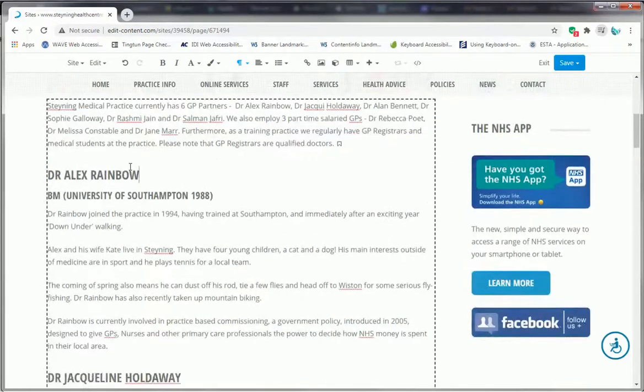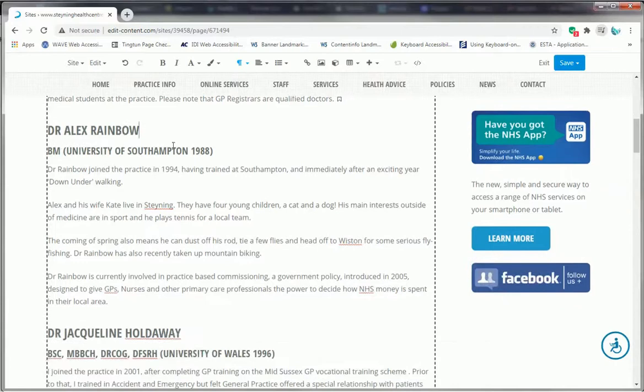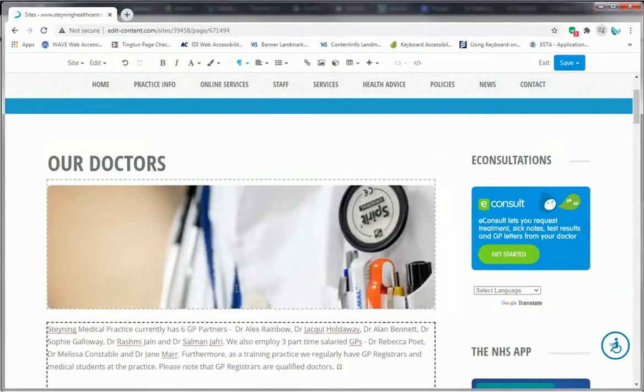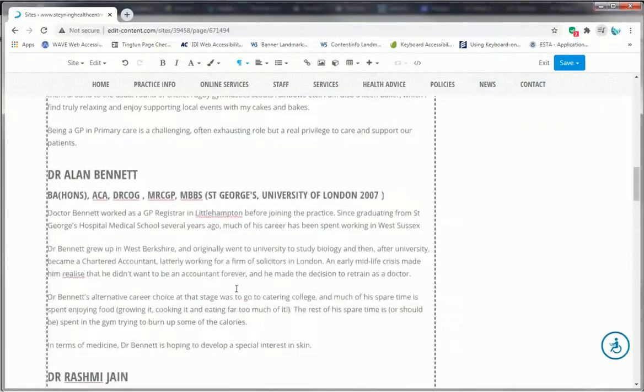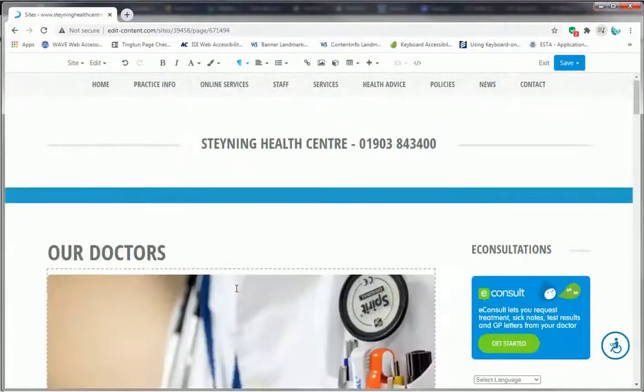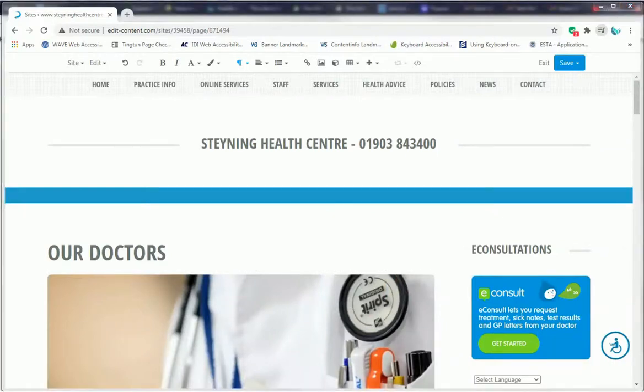You haven't always got H3s followed by H4s, heading 4s. That's only because of these qualifications under the doctor's name. So most subheadings on pages are just heading level 3. Just to make you aware of that, I'm going to take this back to that test page.